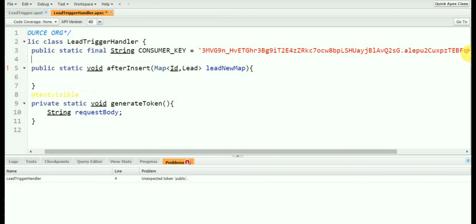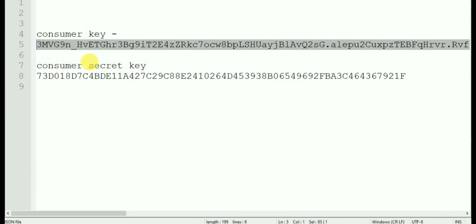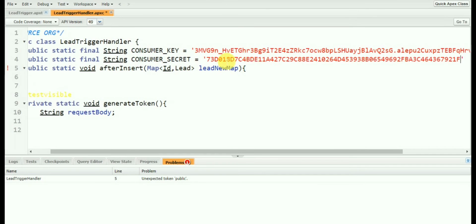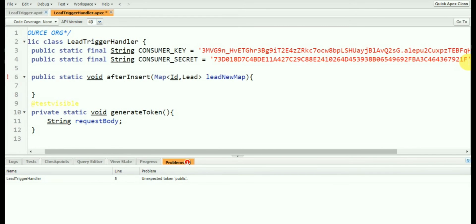Yes, and next step is to create variable for secret key. So this is my secret key. Yes, another variable to store the username. So this username should be the username of the target org. So I'm going to give my username of the target org.